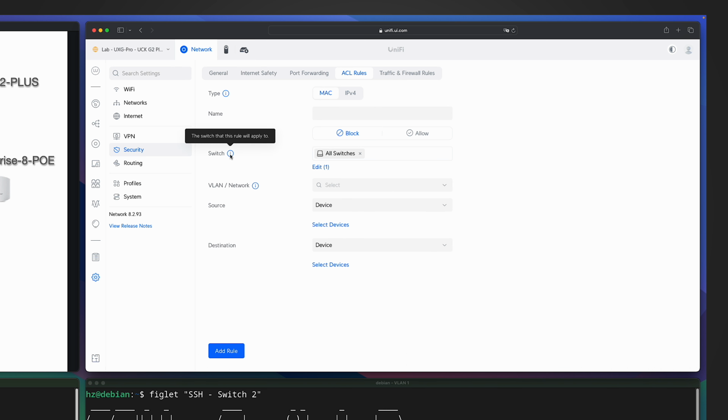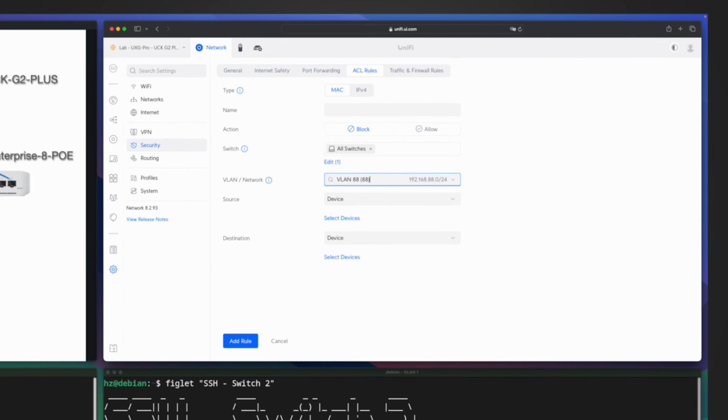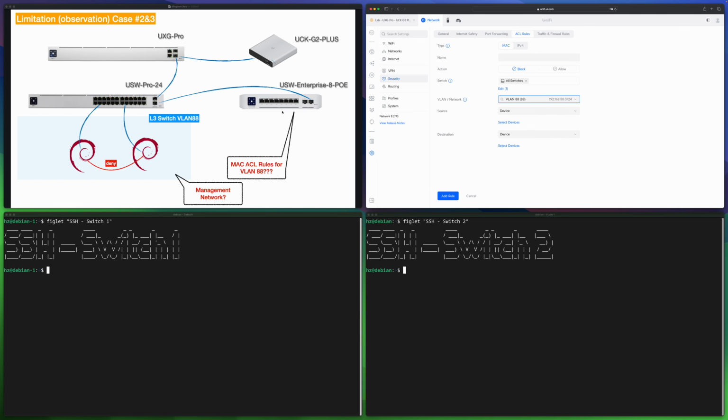You can cherry pick. For example, here for VLAN 88, the default is all switches. And if you proceed, yes, the system allows you to do that, even though VLAN 88 only exists in the first switch, not the second switch. But the system will go ahead and create Mac ACL rules even in the second switch for VLAN 88. It doesn't make sense. It's not a big deal because you can choose the switch carefully if you don't like that harmless but not very perfect configuration, right?